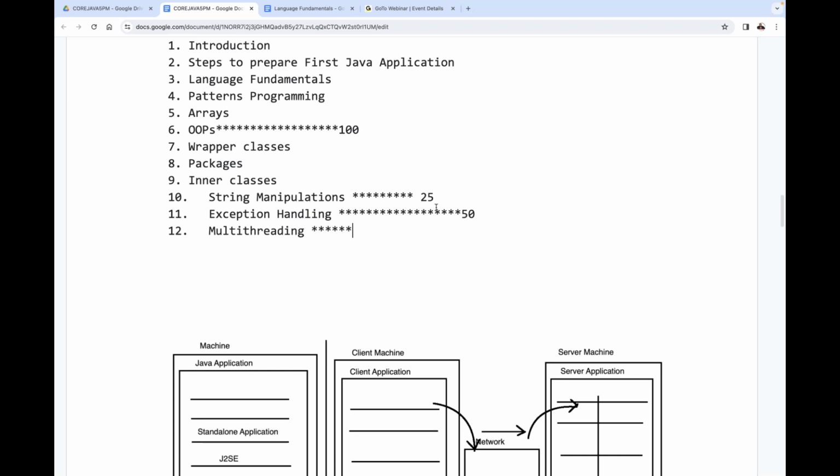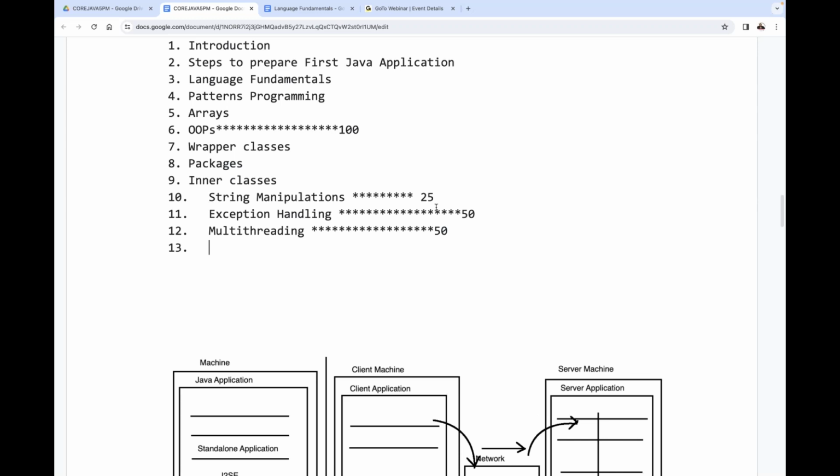Multi-threading. For this also, if you want to give stars, we can give 50 stars. The most confusing topic in entire core Java is multi-threading. But I will simplify everything. The total confusion I will simplify. Don't worry, you will not get any confusion. Easily we are going to understand this total multi-threading. I will give a clear-cut analysis about multi-threading. But actually it is one of the confusing concepts inside Java.